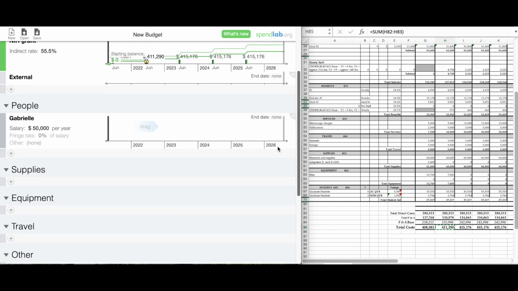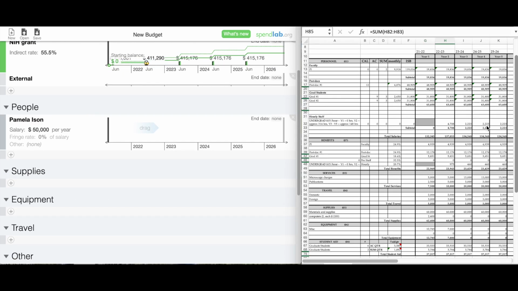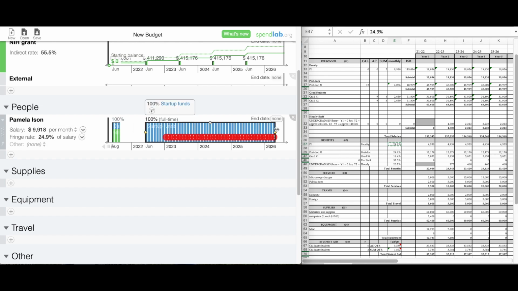Now I can add in my expenses, starting with my employees. My PI gets funded through the grant during summers for 3 months at 2/3 effort. I'll start by copying and pasting in her monthly salary, changing per year to per month. Then I'll type in her fringe rate and specify the time she works. I'll start at the beginning of the grant and drag to the end.